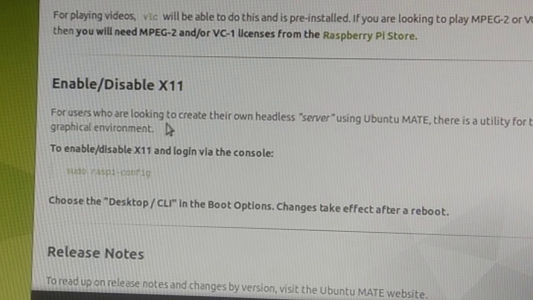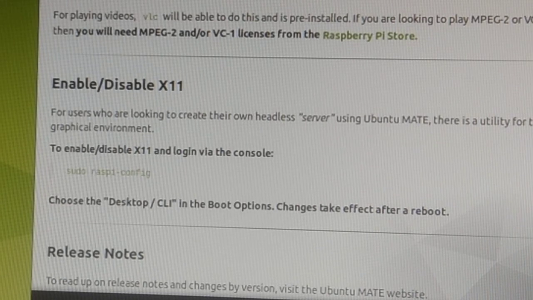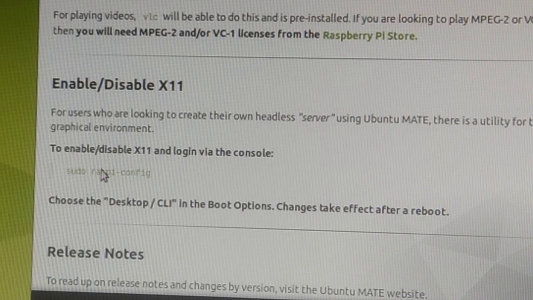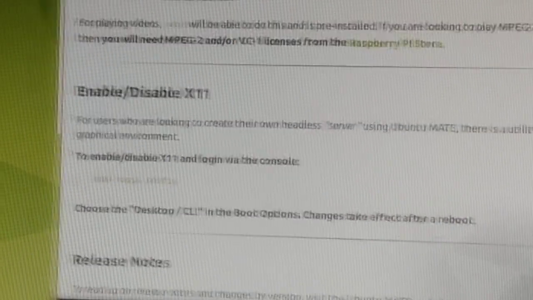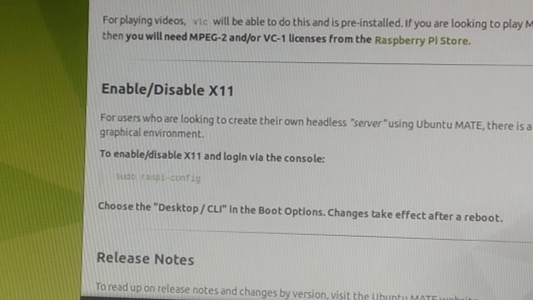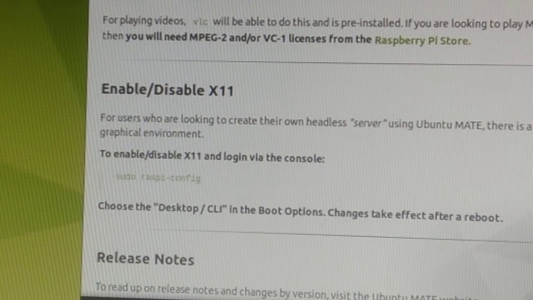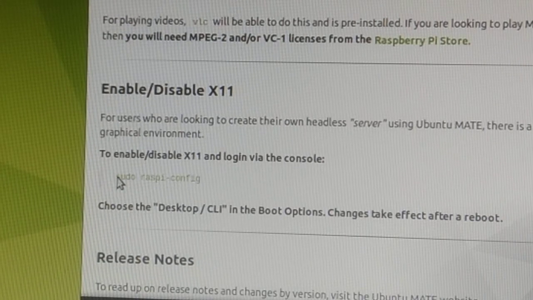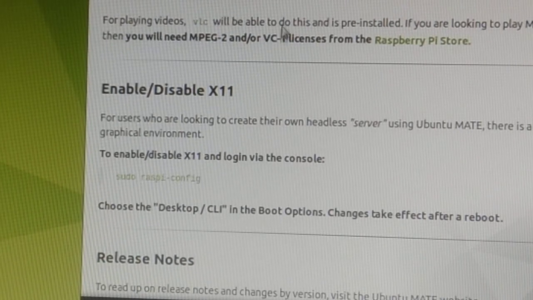If you go down below again, here we can see that for users who are looking to create their own headless servers using Ubuntu MATE, there is a utility for toggling the graphical environments. So it's very, very simple now, to enable the X11 and login via the console. Again, they have shown the command sudo raspi-config. So that means they are telling us that somewhere the command is available. I tried by logging in using the console, but again it's very difficult to find the command.